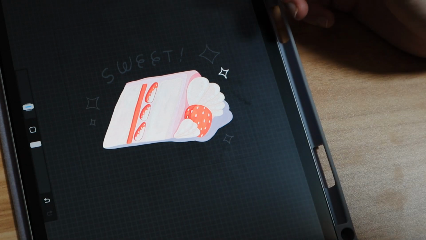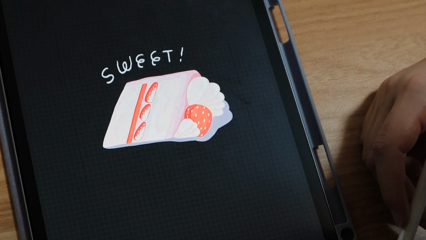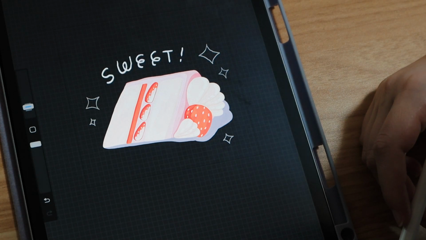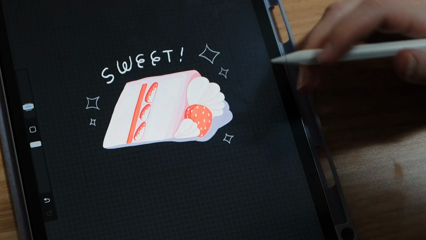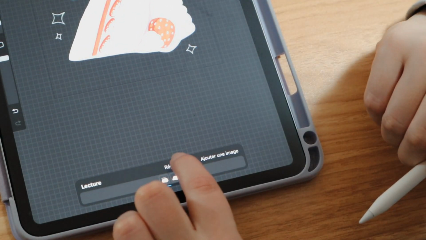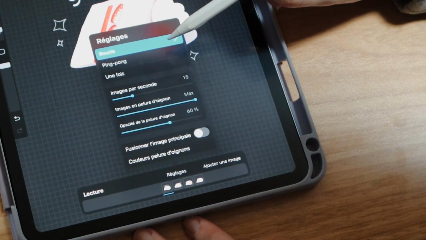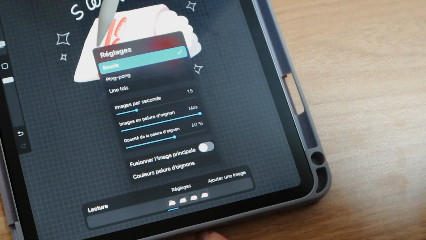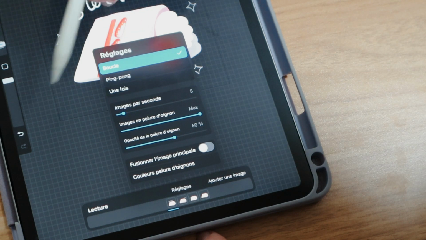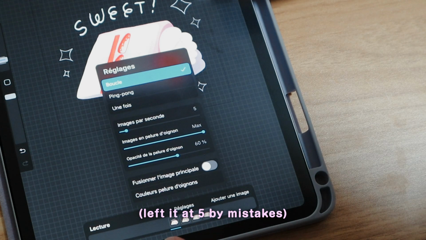If we were to play it now like this, it would look kind of crazy. So before we do anything else, we're going to adjust the settings. Go to the bottom here, settings, and we're going to leave the top settings the same. The only thing we're going to change is images per second, and we're going to put it at 3. And then if you don't like the color that you see, you can see all the other layers, right?